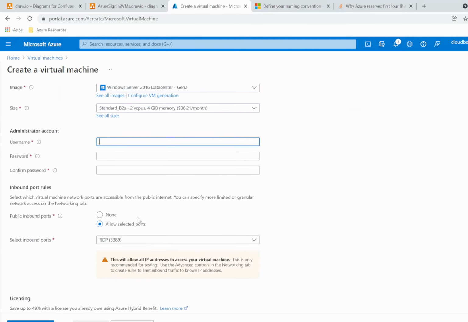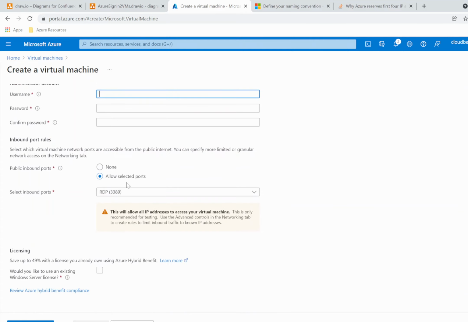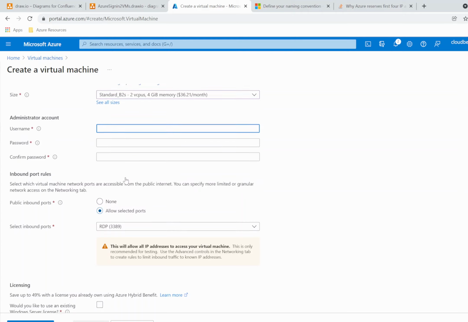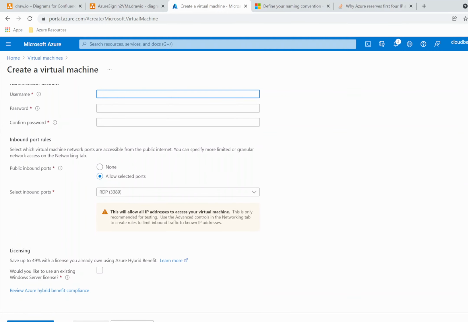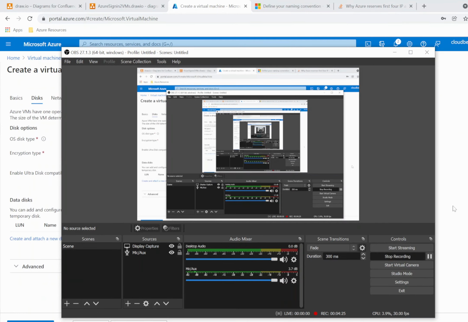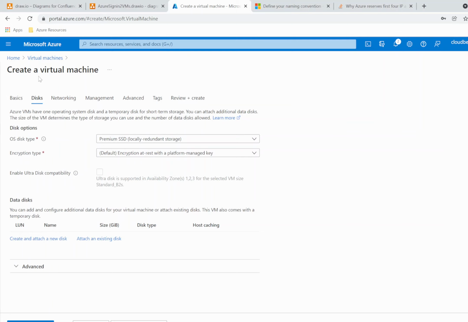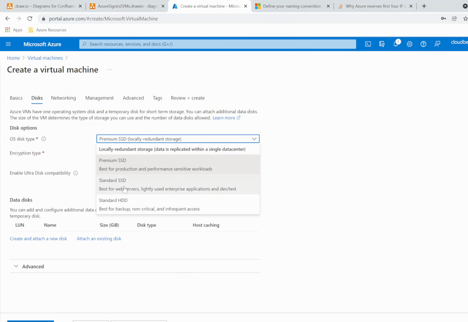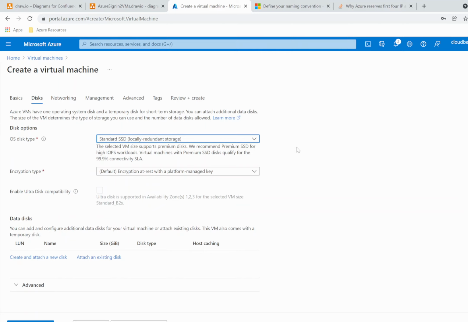Okay, so I'm going to create an admin account, and I'm going to keep the 3389 RDP port open just for the sake of this video. Okay, so we're onto disk. Let's keep the OS disk type as standard SSD. We know what's recommended, but we're not going to do a whole lot with this particular domain controller.